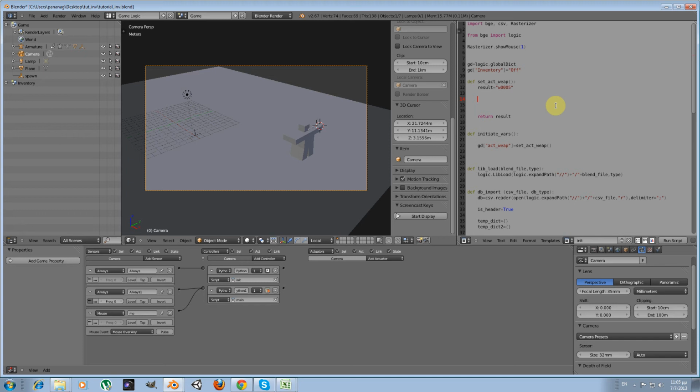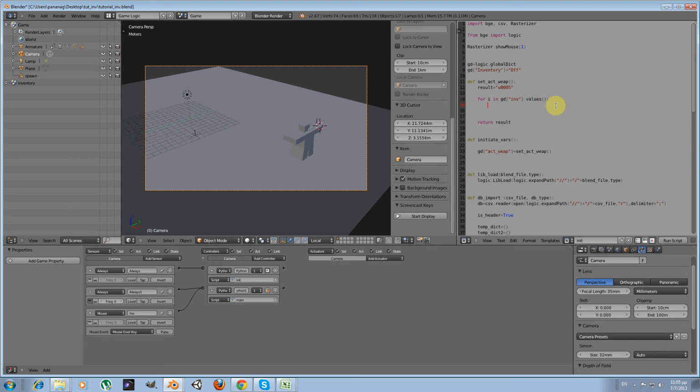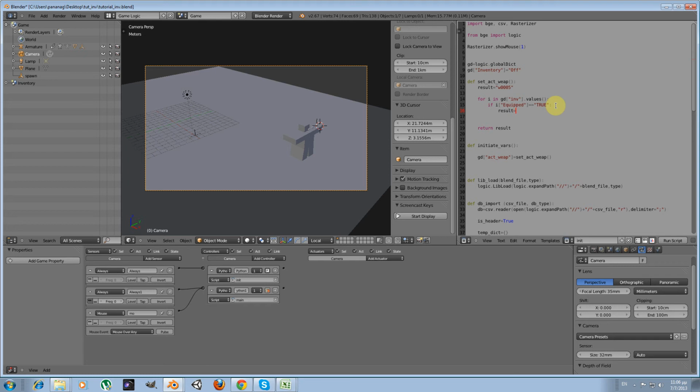But what we're going to add is, for i in gd inv dot values, we have to check whether our inventory contains an already equipped item. So we're going to check whether it has an equipped item. If i equipped equals true, then result is equal to i id obj.